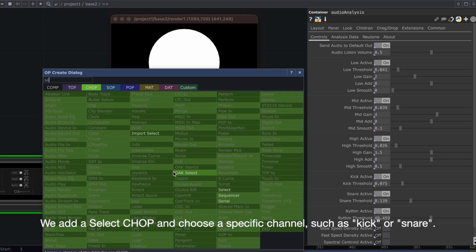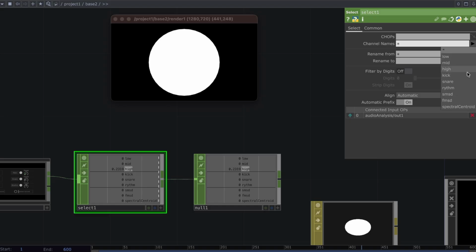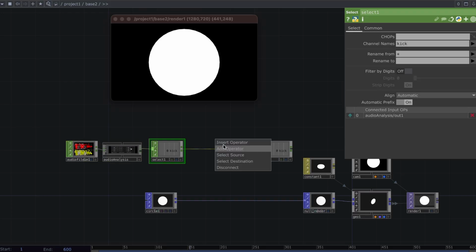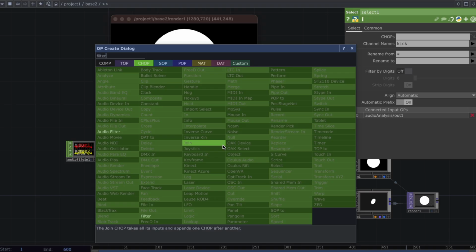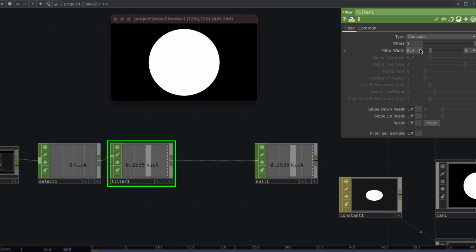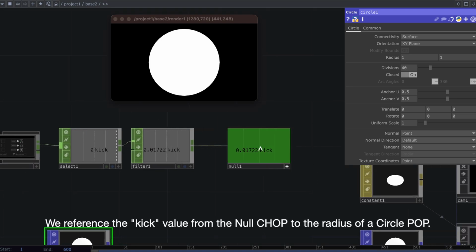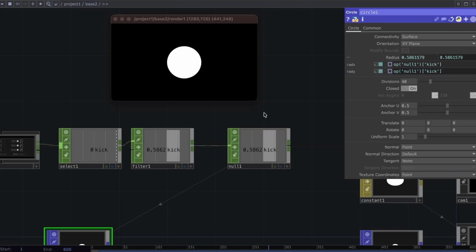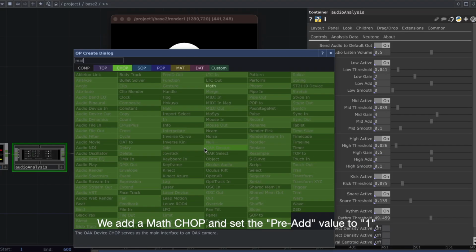We add a select chop and choose a specific channel, such as kick or snare. To smooth the movement of the waveform, we add a filter chop. We reference the kick value from the null chop to the radius of a circle POP. We add a math chop and set the pre-add value to 1.